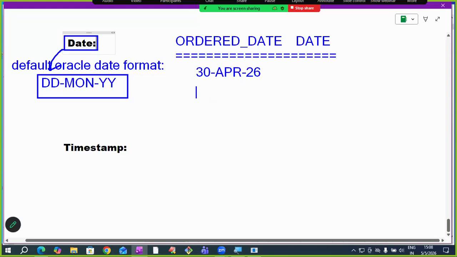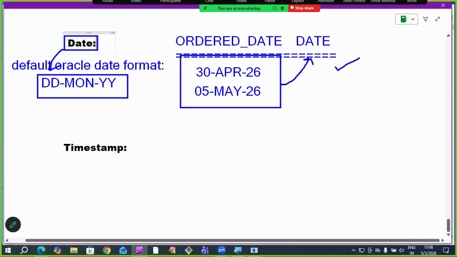Suppose the product is ordered today. Today is 5th May 2026, like this. So this is the way of maintaining date values. To maintain date values, use the data type date.